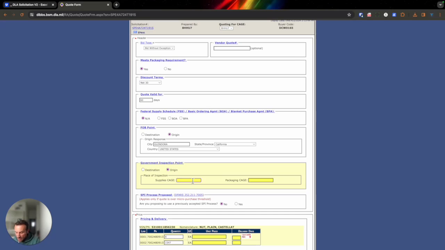Our company, Men's Sourcing, our cage code is 8 Hotel Uniform 7. We do the supply inspections at our location. So we have the DCMA come in to look at the parts before we ship them out. And we also do our own packaging. So we have the DCMA come in to inspect our packaging of those supplies before we ship them out. So I am putting my cage code for packaging and my cage code for supplies.